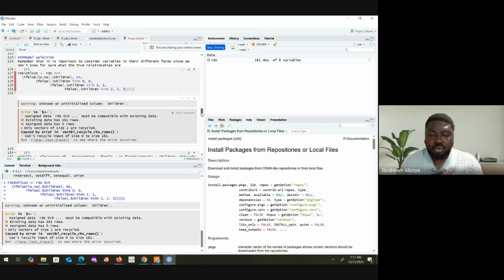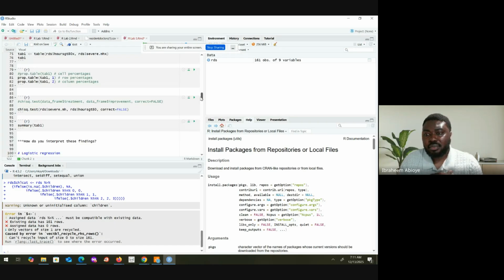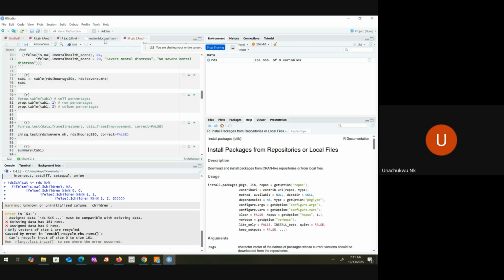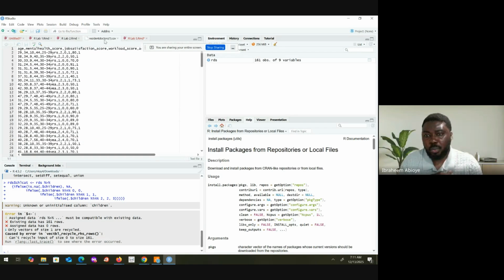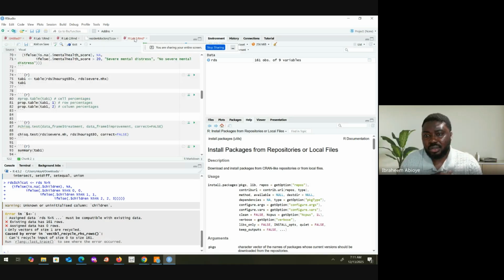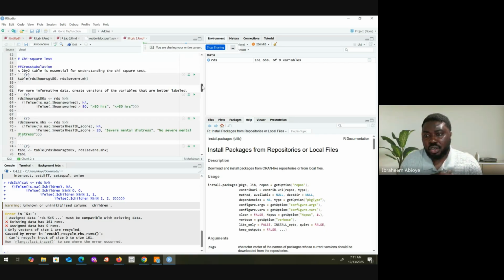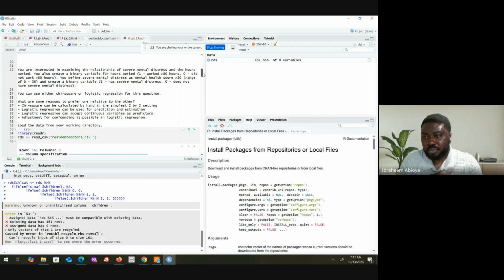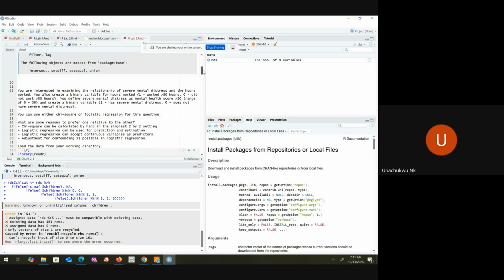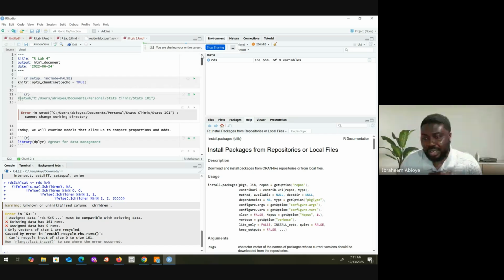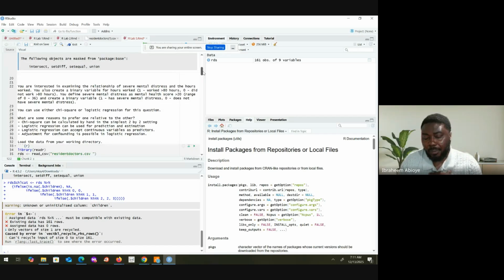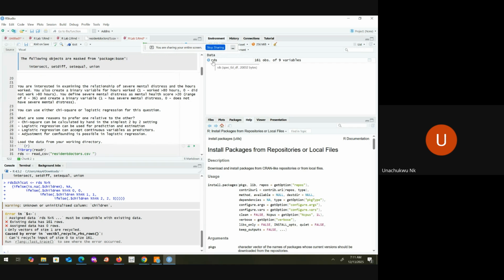Okay, can you open the file? Let's see. Okay, that's resident doctors, right? Yeah, the RDS. No, open this RDS, not the resident doctors. Oh, okay, that RDS. The one you have in your environment. Yeah, let me look for it. No, you have it right here in the environment where it says data. Oh, okay, yeah. Yeah, open it.